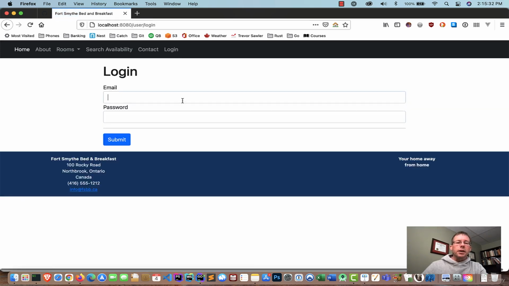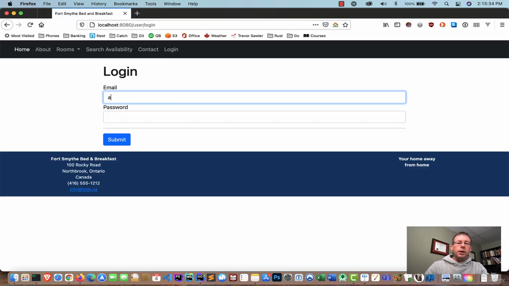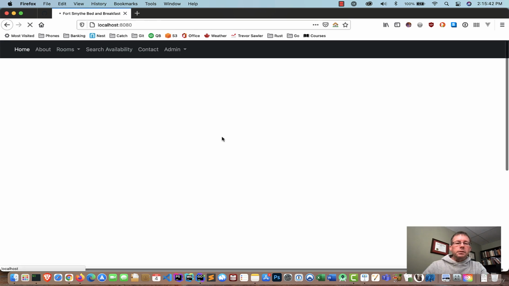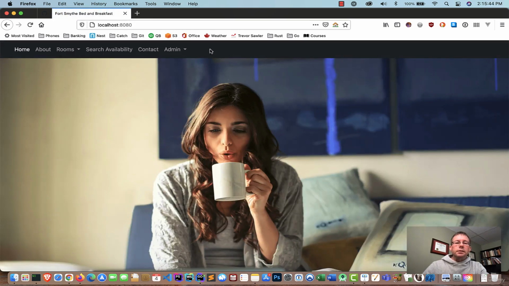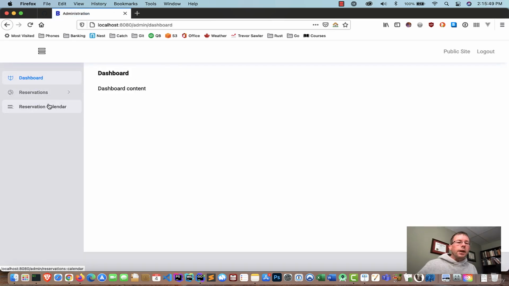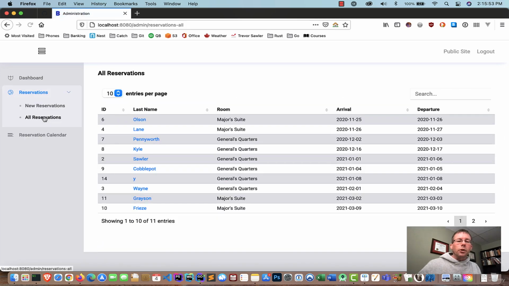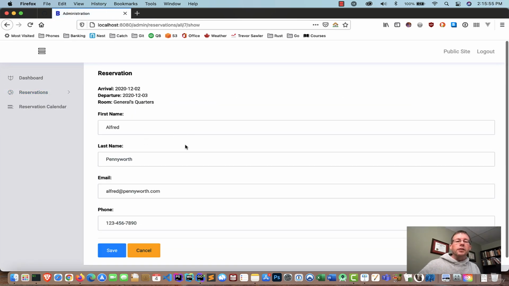We'll be able to log in. So pretend that you're the property owner. I can log in with a username and password. Better type that right. Submit. And once I've logged in, I can go to the back end, to the dashboard for the property owner, and look at things like how many new reservations do we have? Let me browse all the reservations. Let me look at an individual reservation and make changes to it if necessary.